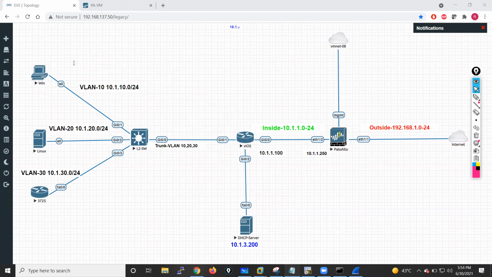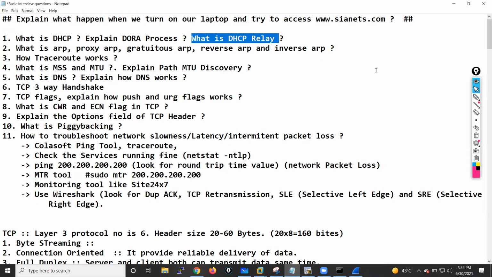Okay. So these are the things which I wanted to discuss with regard to your DHCP server.